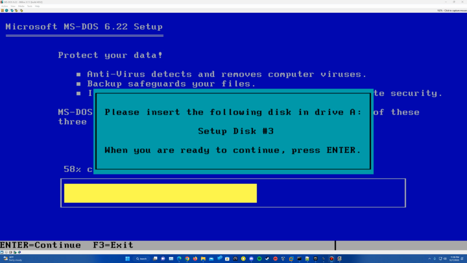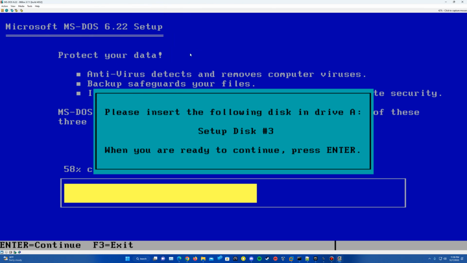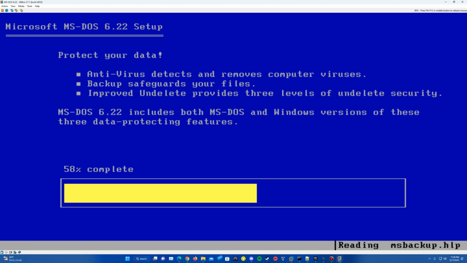And not too long later, it did end up popping up to insert disk number 3. So again, make sure if you're clicked in here, just hit your middle mouse or the F8, F12 together and go up to media, go back to floppy and do the existing image, and then we'll insert disk number 3. Click in and hit enter.